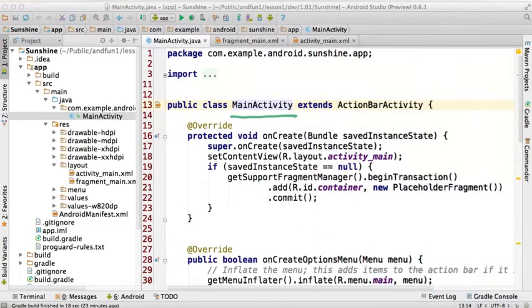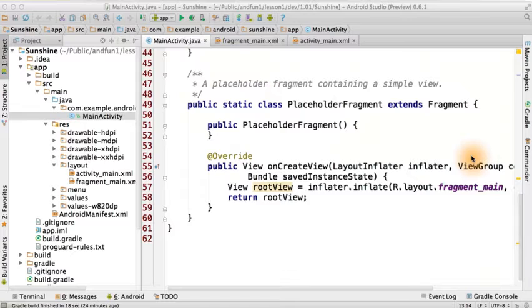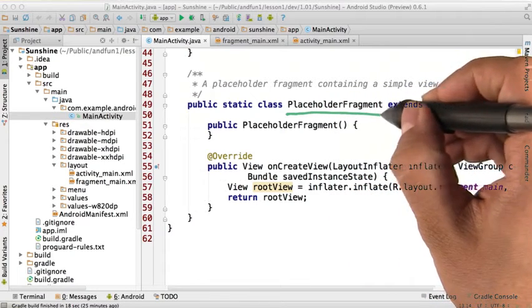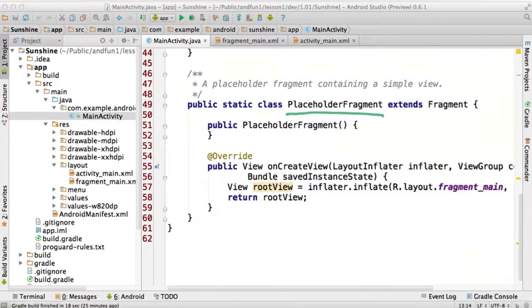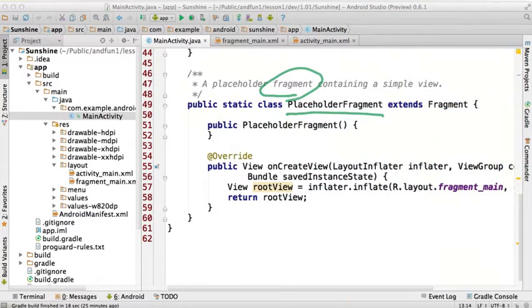Main activity is launched when you start the app. At the bottom of main activity, we have placeholder fragment. Placeholder fragment was generated by the template we used when creating our project. A fragment is a modular container within your activity.